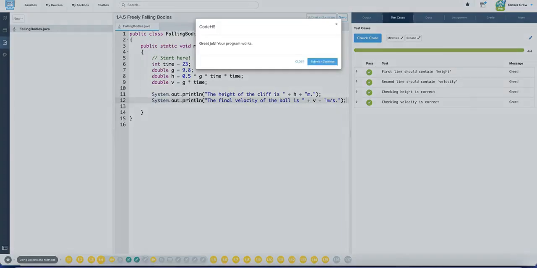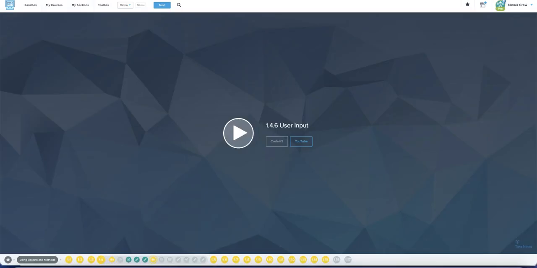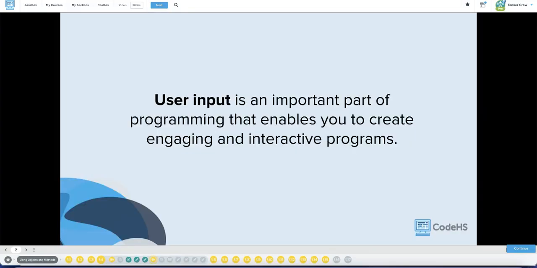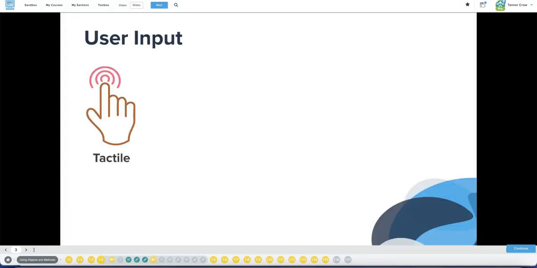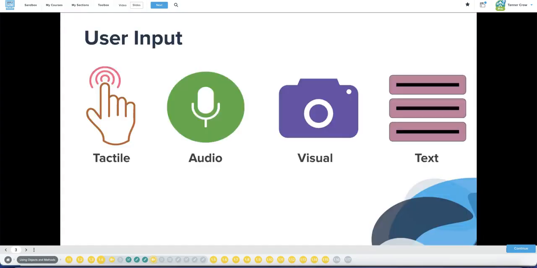Yes. All right, 1.4.6, user input. So in Java, user input is a little bit tricky. There are some things that you need to have memorized at the beginning until you fully understand what you're doing. But user input is an important part of programming that enables you to create engaging and interactive programs, of course. So what type of input are you trying to get?